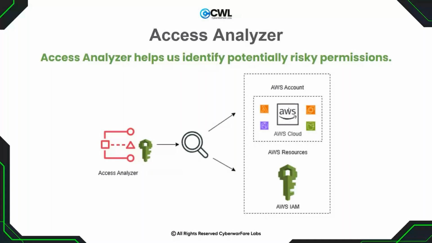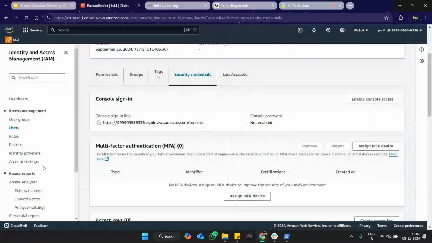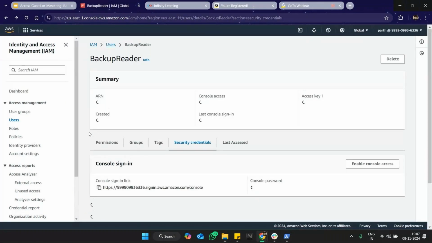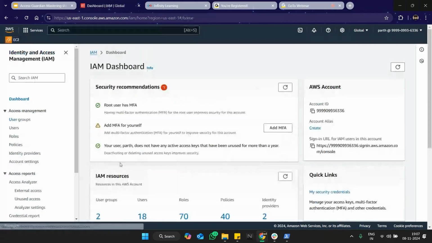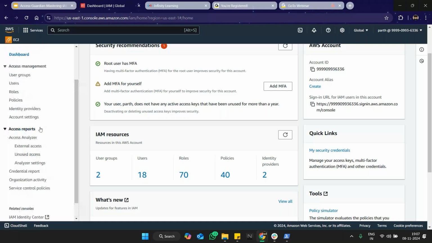Now let's see the demo part of this particular tool. We can do it from our console and CLI as well. Let me first show you from the console side, from where you can set up the Access Analyzer. So we are in the IAM console here. If you move down here in access reports, you will find the Access Analyzer.